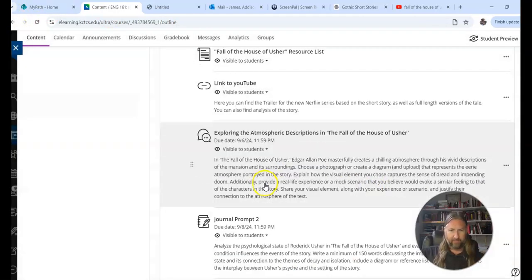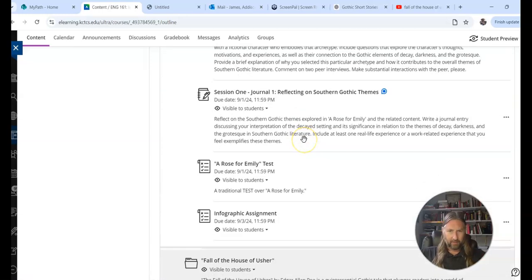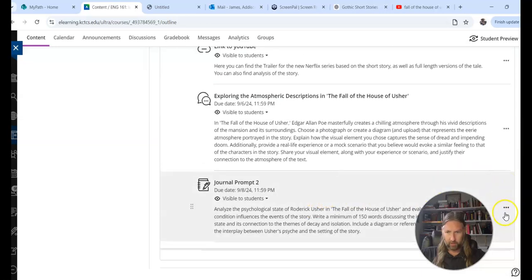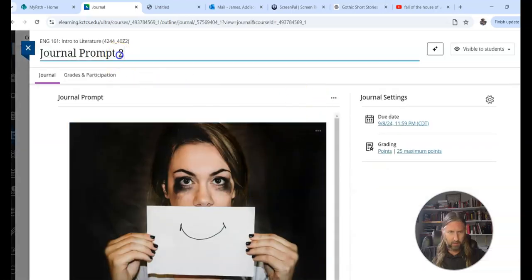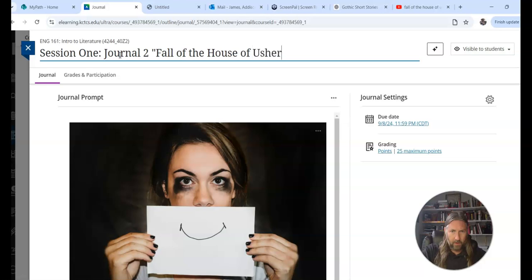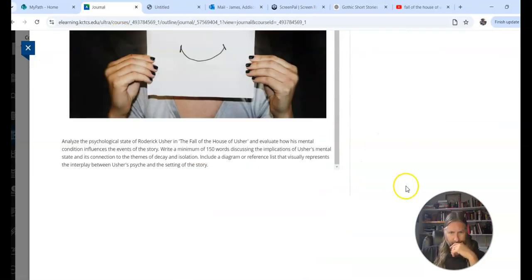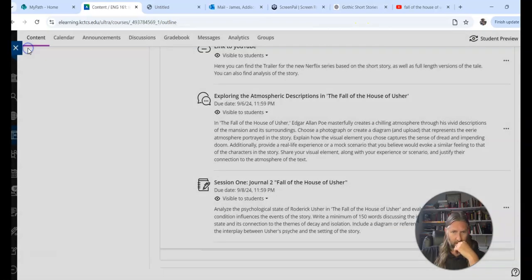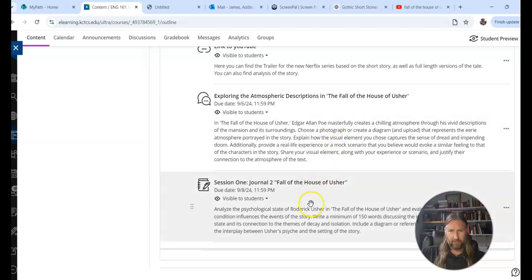So I have journal prompt 2. I want that to be the right name to correspond with session 1, journal 1. So I'll call this one session 1, journal 2. Okay. So, got that. Okay, so I've got those 2 assignments set up.